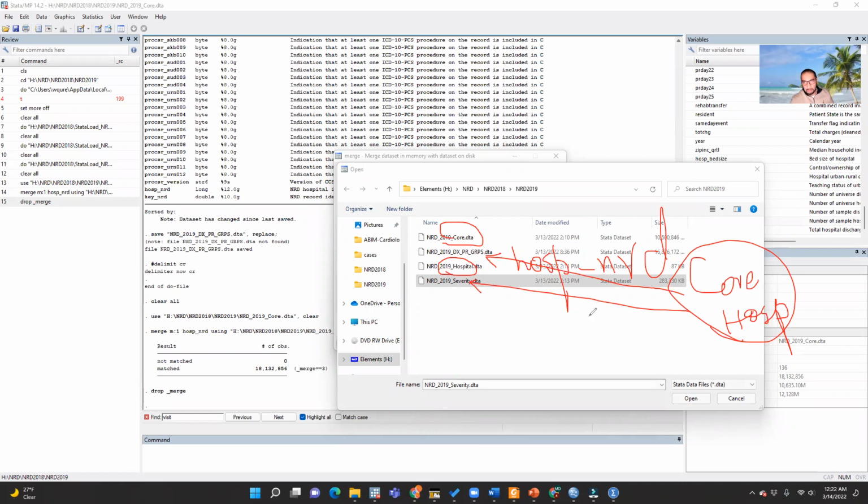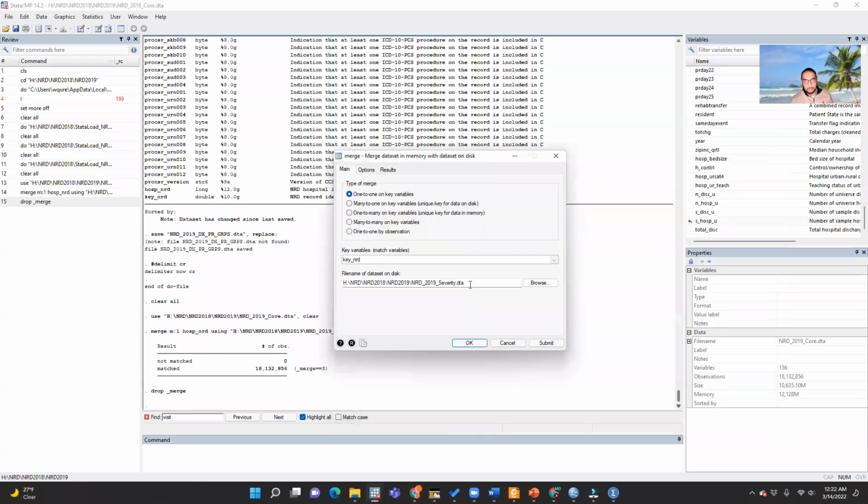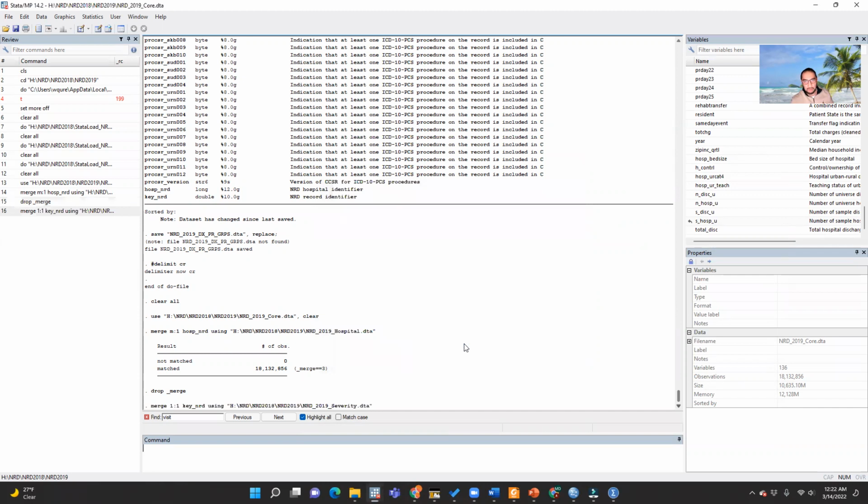Once it's combined with the severity file, then you can combine all three using the same method that you are using to combine it with severity. Anyway, we open the severity. You're going to use key NRD and one-to-one on key variables. You press OK, and that is it. Once the file is made, you can save it as the combined NRD 2019 file. Thank you.